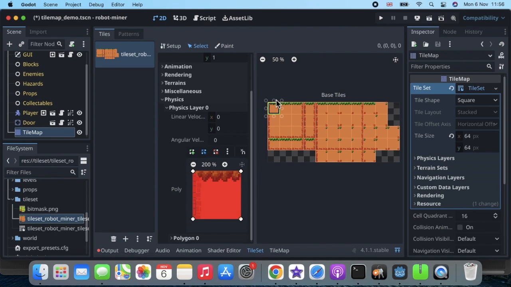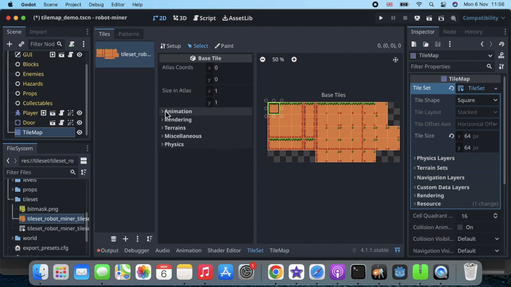So now, at this point, I think this video has been going on for long enough. We have set up our tile set, at least to the extent of dividing our PNG file into tiles, and we've added physics to every single tile. What we need to do next is enable auto tiling by using terrains, and we will do that in the next section.